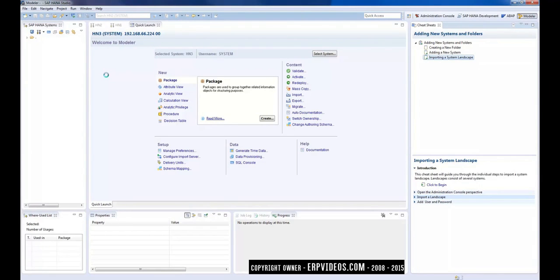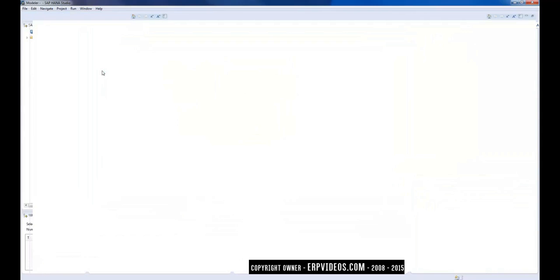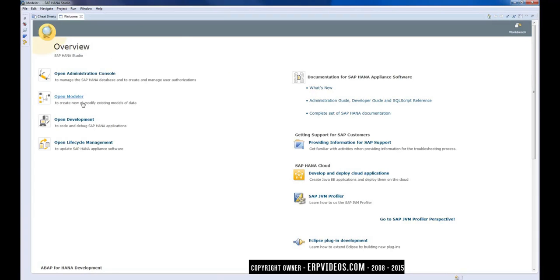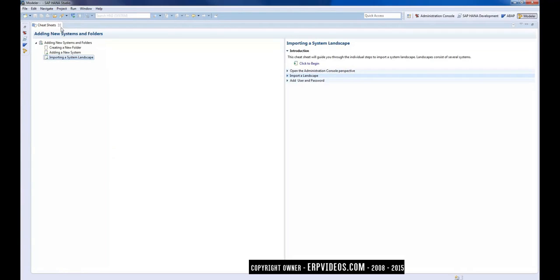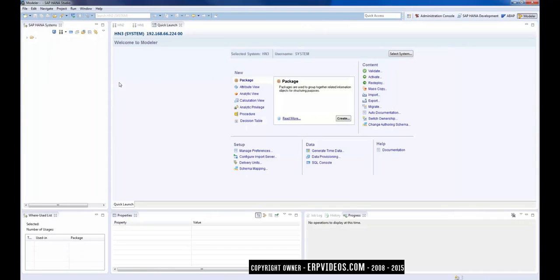Basically these are the two screens that you most probably get when you start working on the HANA system. Either you get this screen or this particular screen. If I close this, you can see this is the welcome screen. Once you are on this screen, there are no systems on the left side.